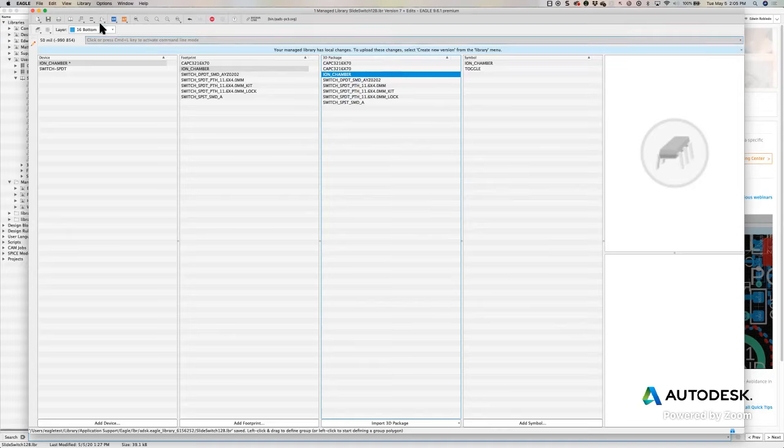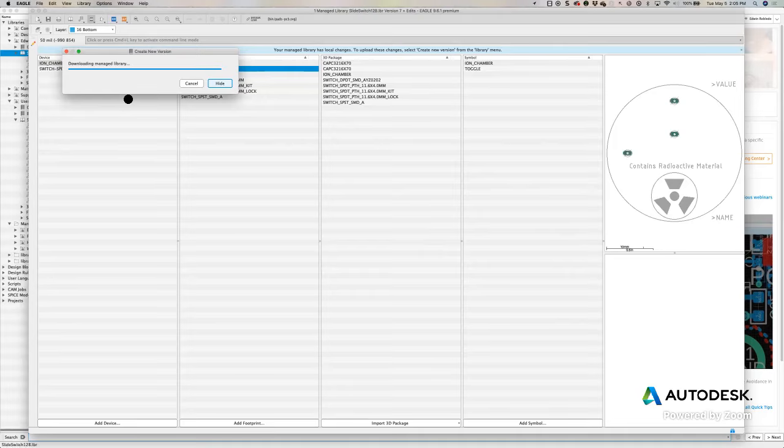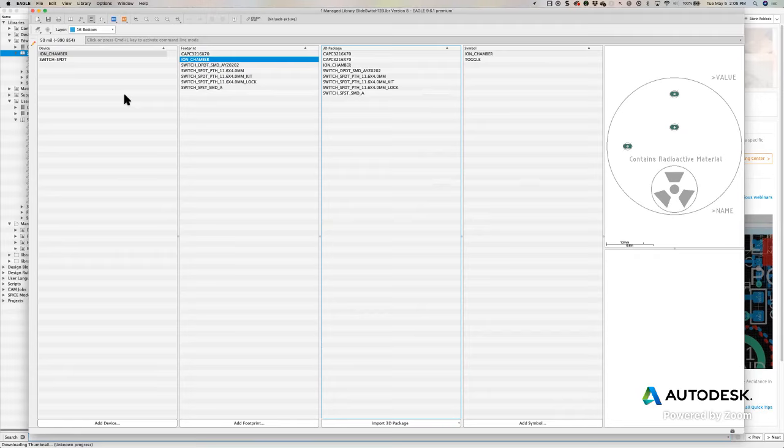Therefore, it wants me to synchronize as well. So let me just go ahead, and the way you synchronize the library is that you click on library and select create new version. What it does is that it actually uploads the library to our cloud, which is library.io, and downloads it back to Eagle. That's how the synchronization works. You'll notice that now we have version 8 going on here, and our file folder went from blue back to black.